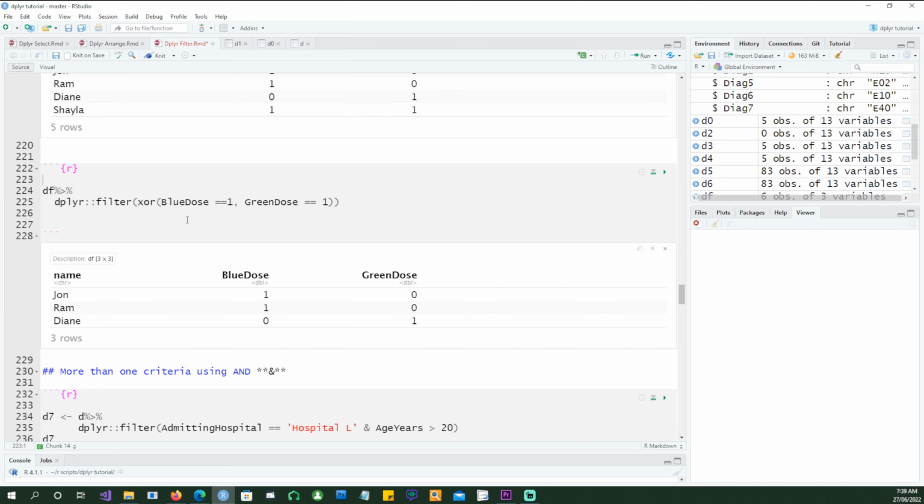So XOR is used when you just want to pick exactly 1 condition. So either this or that. And remember that XOR is only going to work on 2 conditions. It doesn't work on 3 conditions or 4 conditions. So XOR only works on 2 conditions at a time. So if you had a pink dose, the blue dose equals 1, green dose equals 1, and pink dose equals 1, then it's not going to work. It's only going to work on exactly 2 conditions and then XORing them.